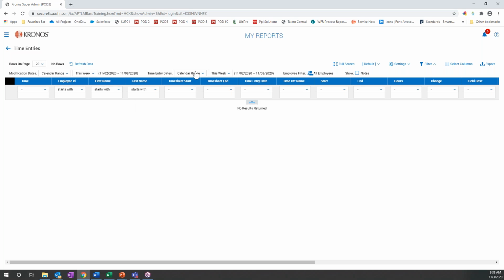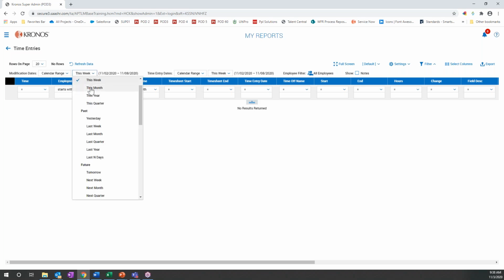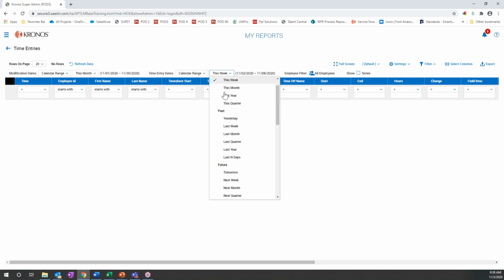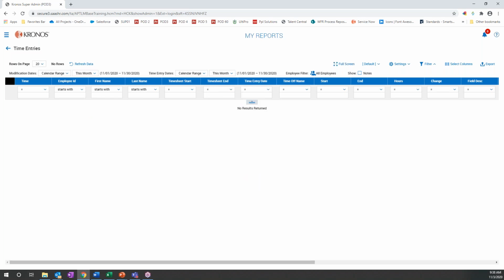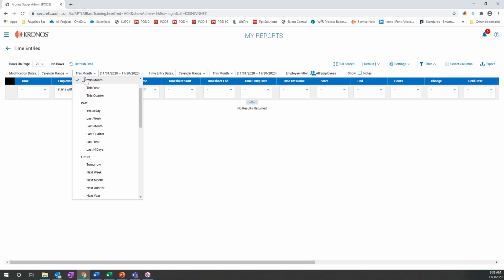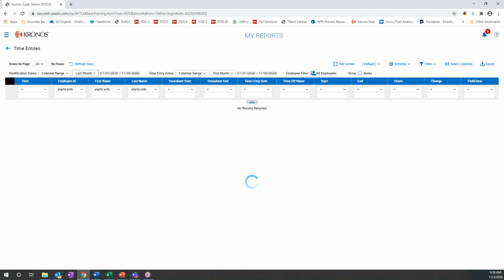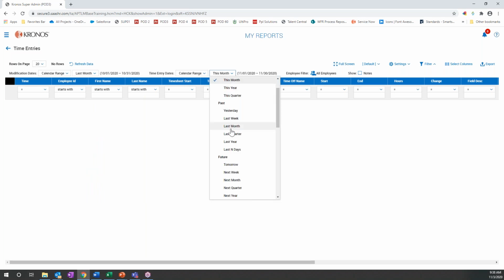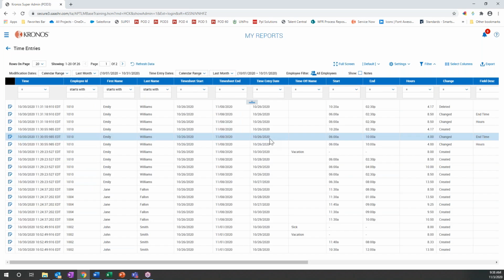And you've got modification dates and entry dates. So I'm actually going to open up both of these to this month. Oh, you guys, it's November 3rd. We don't have any. Let's go last month. There we go. Oh my God, it's November 3rd.